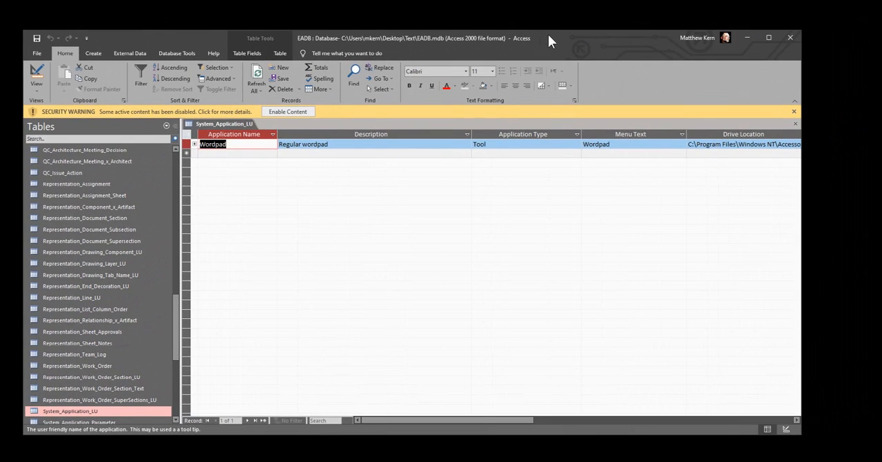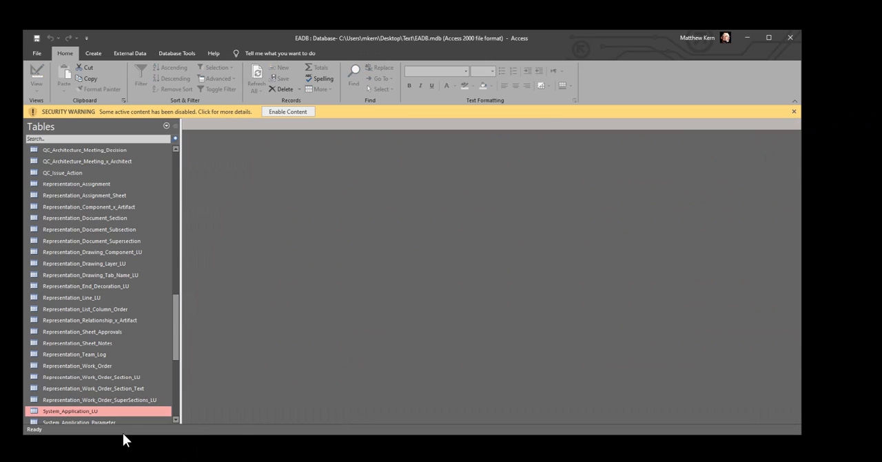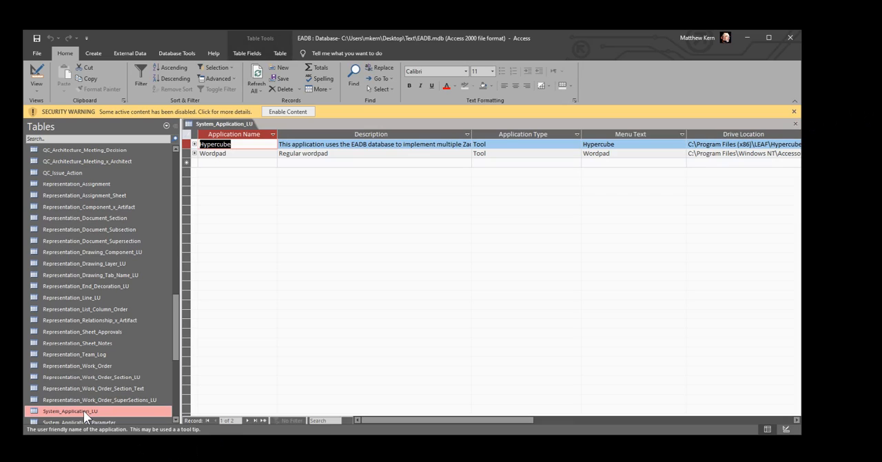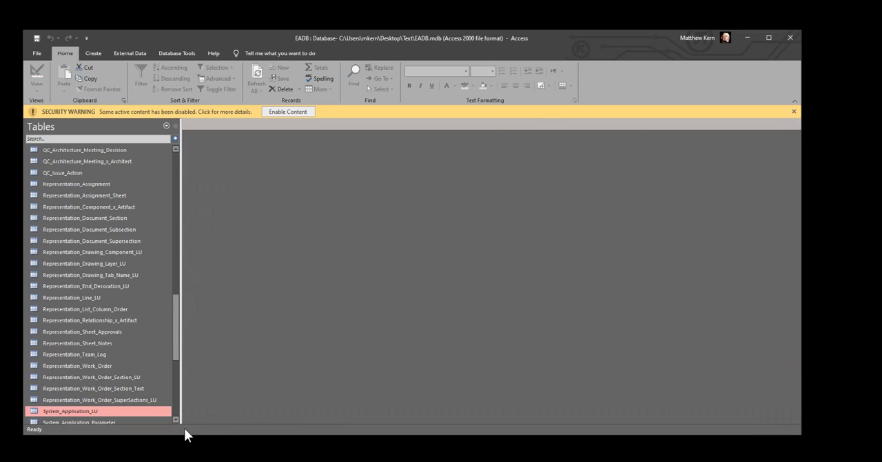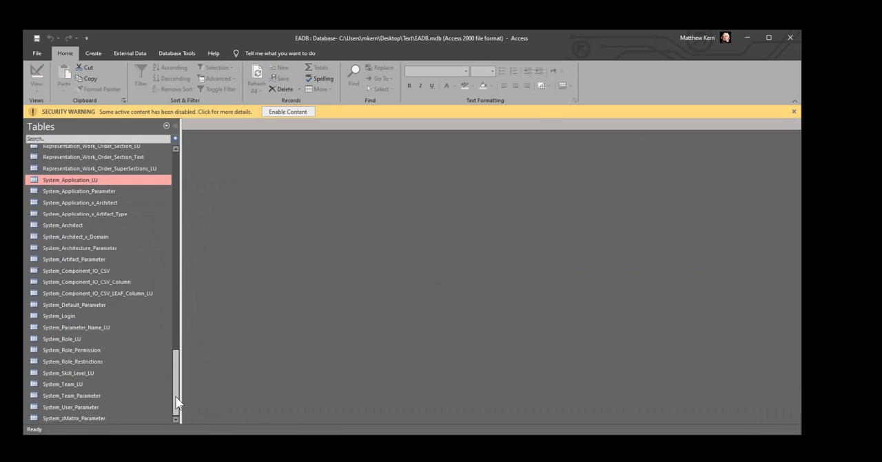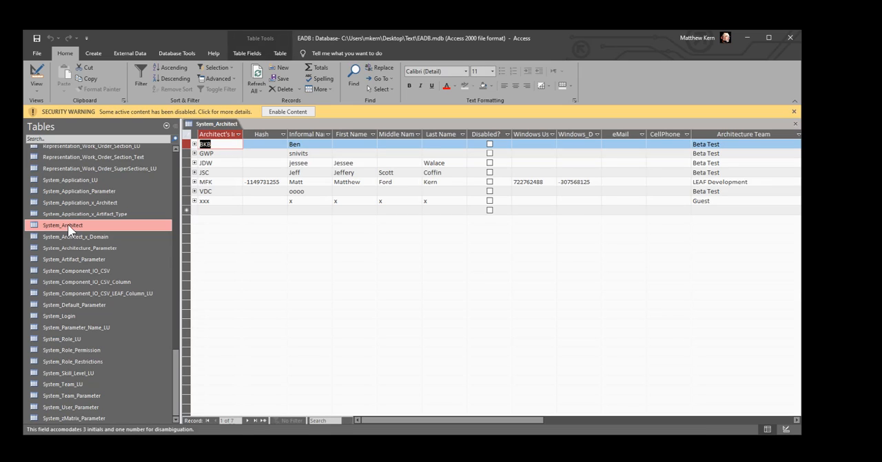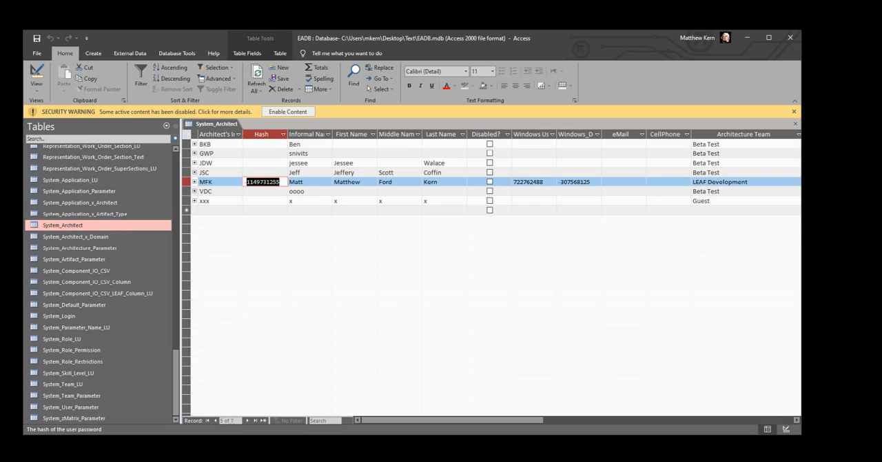When you first install the application, you will not have, see, it shows up afterwards. Access is tricky that way. But we're talking about this table, and in this table, this is the hash of my password, and these are my Windows credentials.